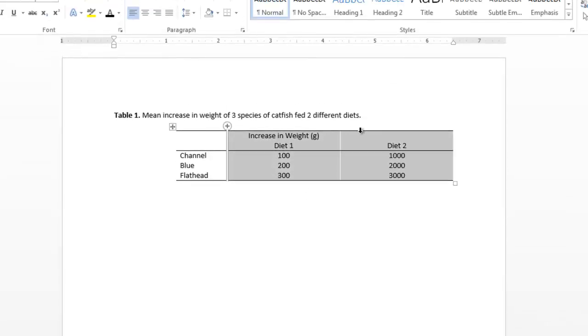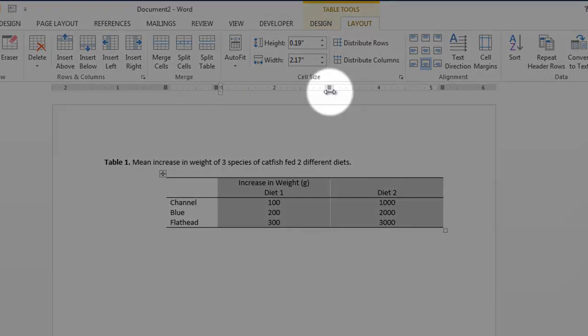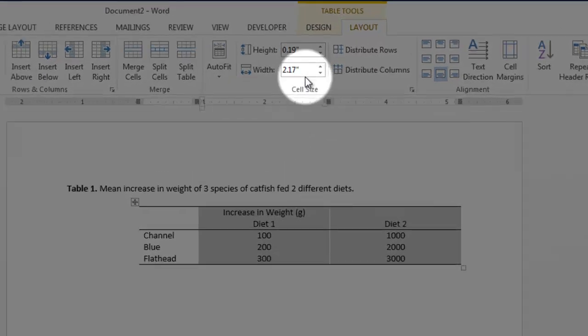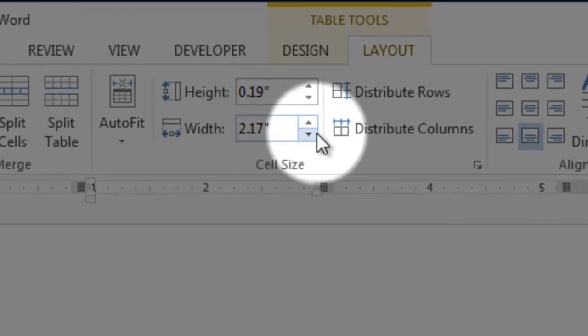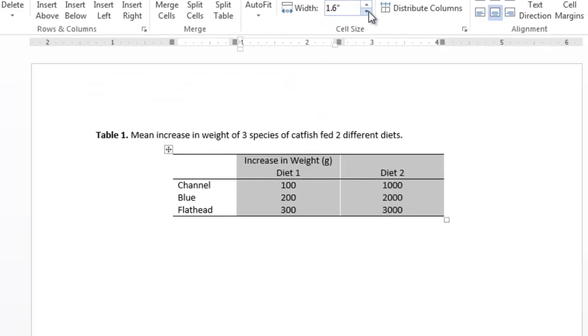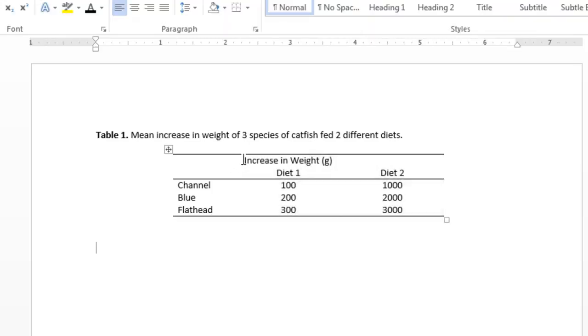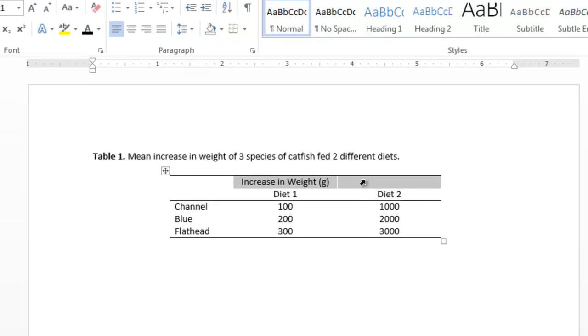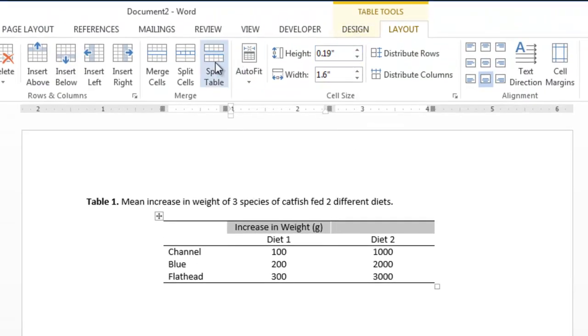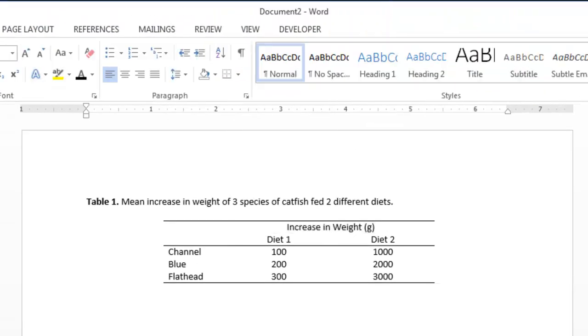So now I'm going to select these 2 and instead of dragging, I'm going to come up here and go to width and I'm going to click the width down. Click it down, click it down, click it down. This way I know that both columns are exactly the same width. That's what I want. Okay? So now I'm going to click off. Now I'm going to get this cell, drag it across. Now I'm going to go ahead and merge again. And isn't that a pretty, pretty table?